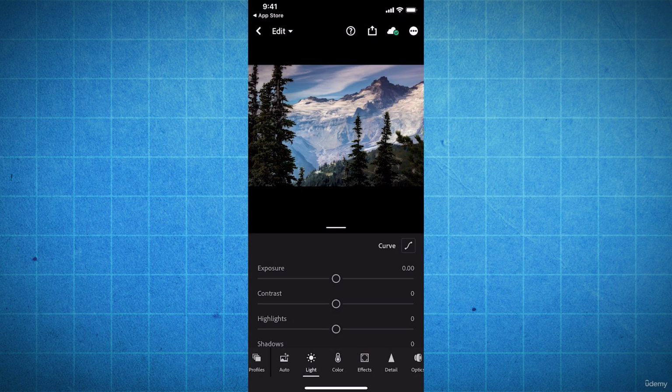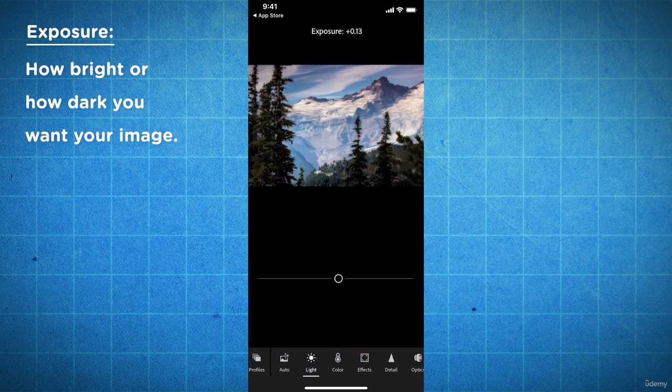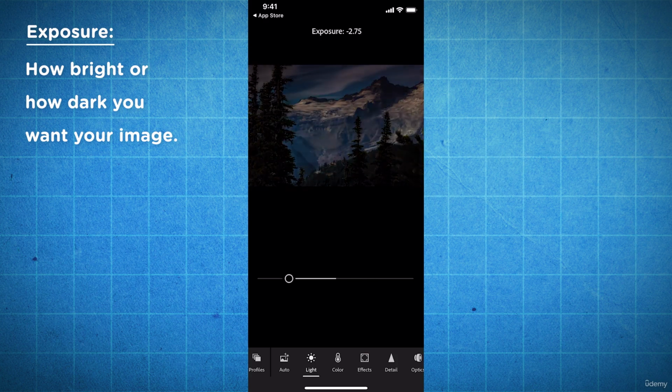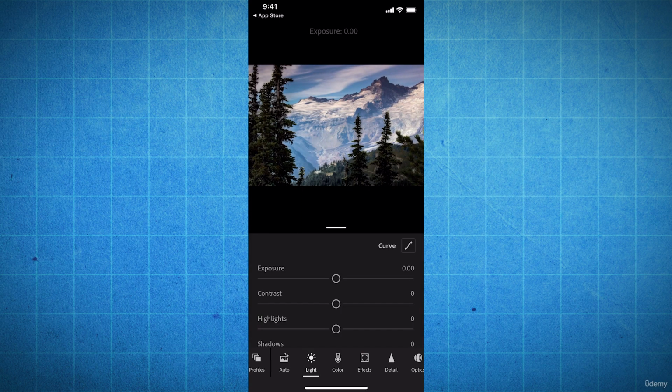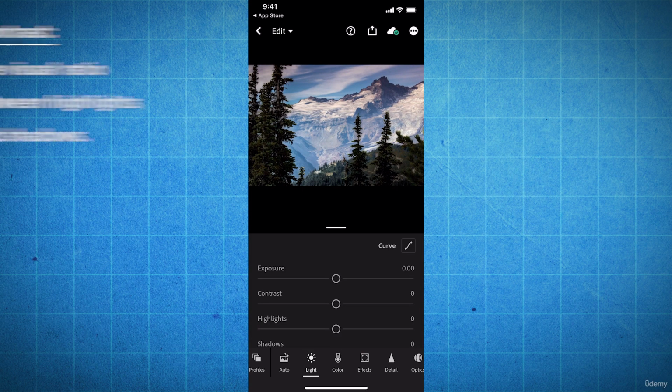Now the first thing you've got is exposure, which is basically just how bright or how dark that you want your image to be. So if your image came out a little bit too dark, you can give it a little bit more brightness and kind of neutralize the photo. And then you've got contrast.